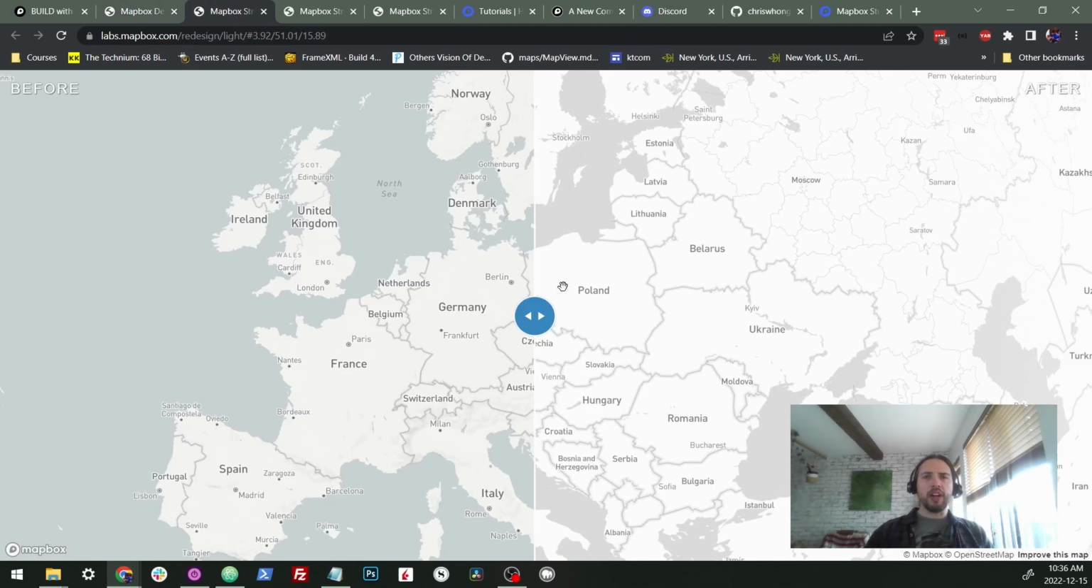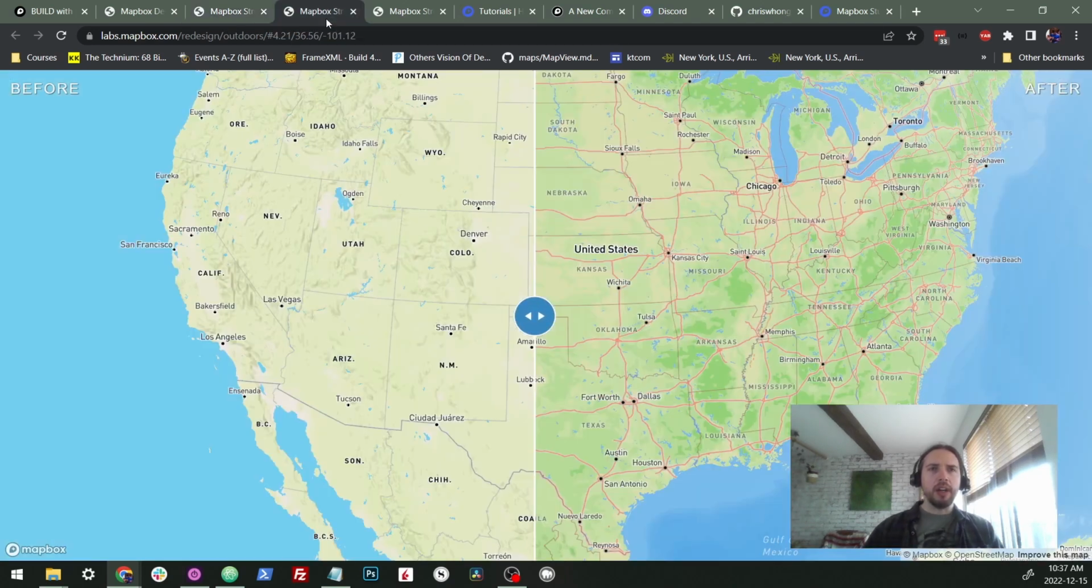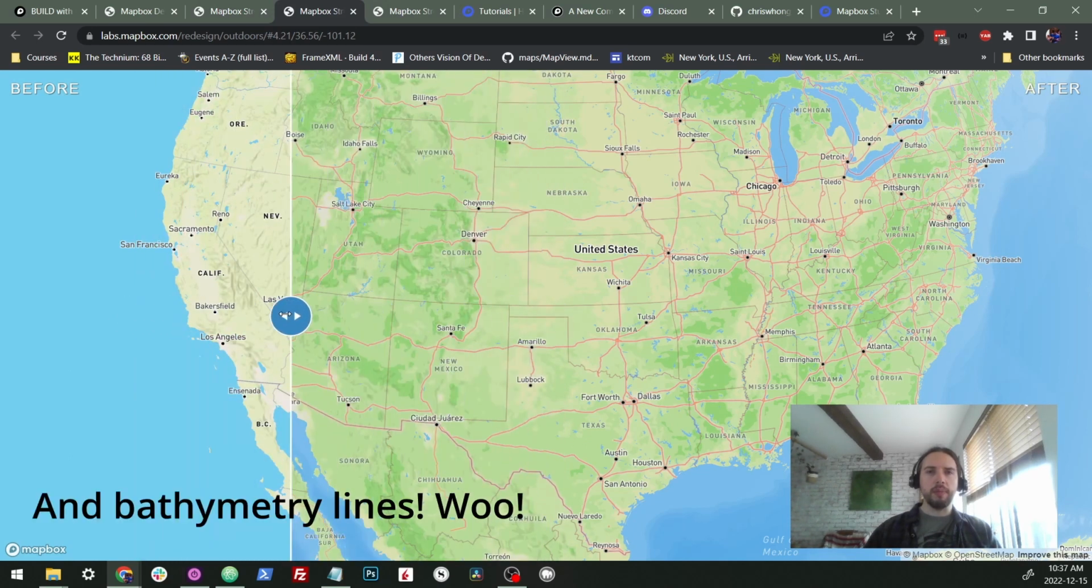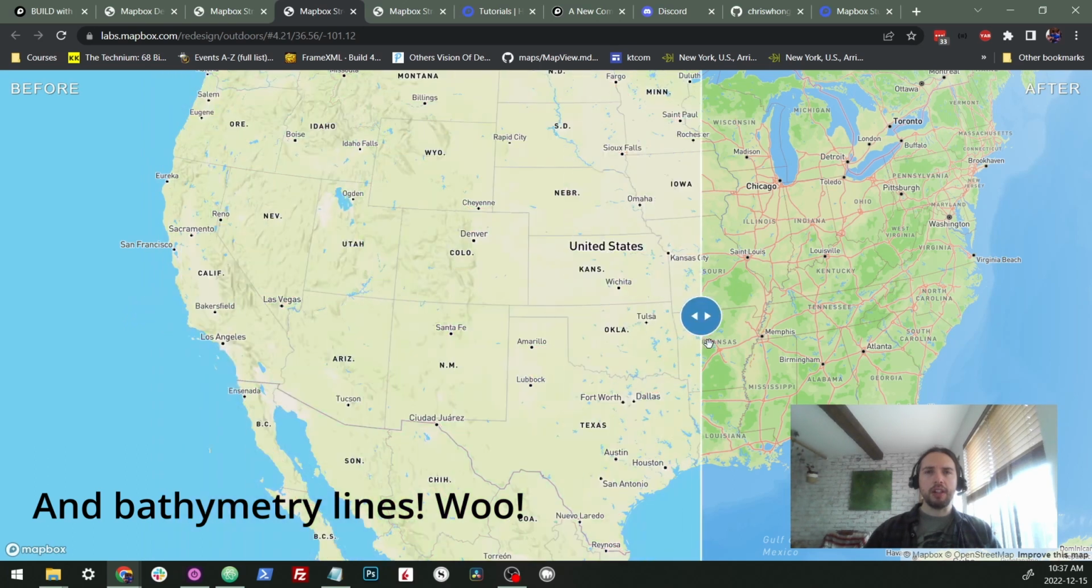Some stuff I like, they've updated the styles, which is really fun. On the left, we have our old light style, and on the right is the new one. You can see there's some changes. We don't have dots on the cities and stuff like that. My favorite one here is the redesign of the outdoors. It's really got a lot more texture and color to it, which I quite like. It's quite a different style.